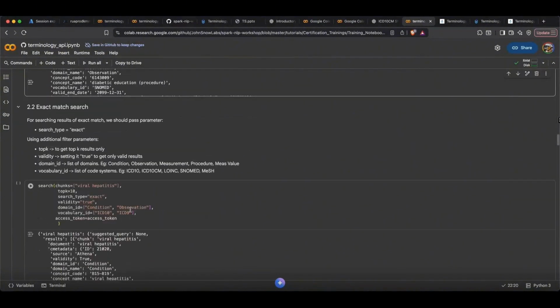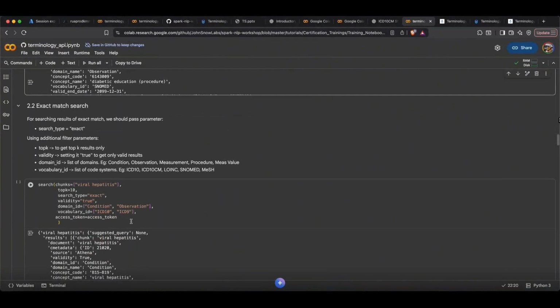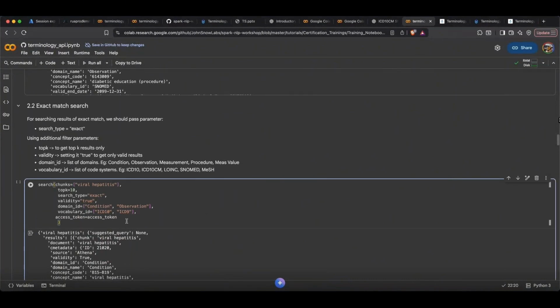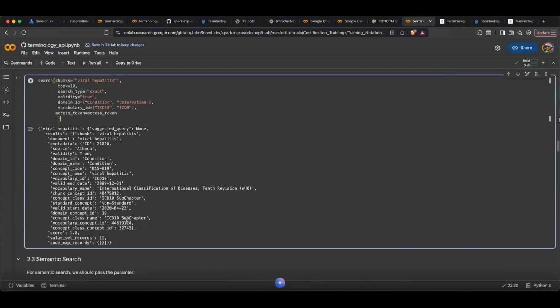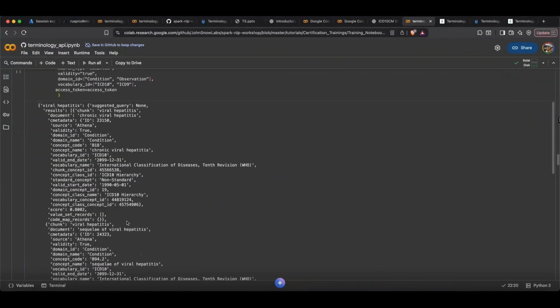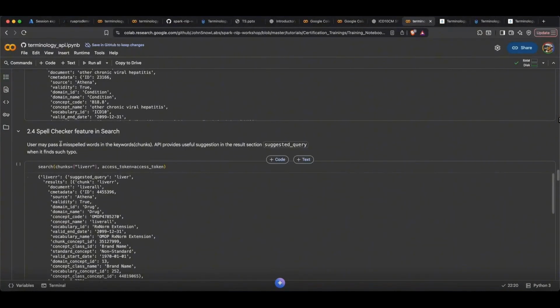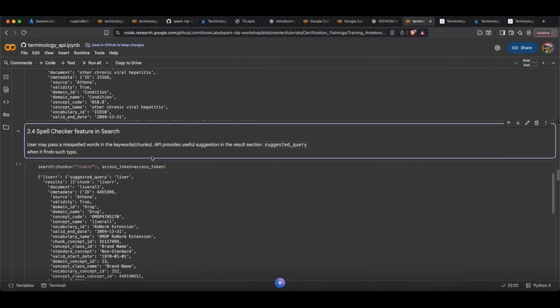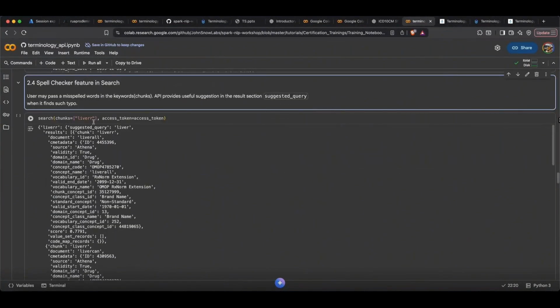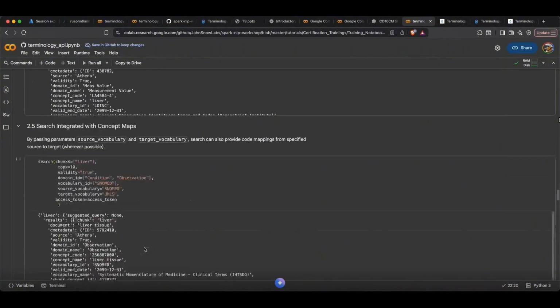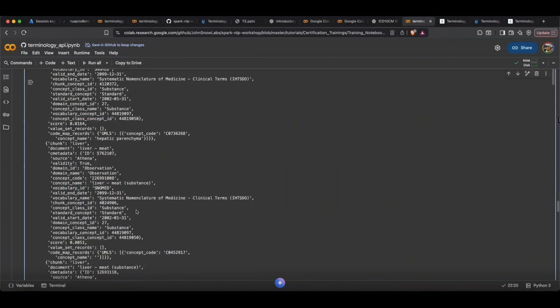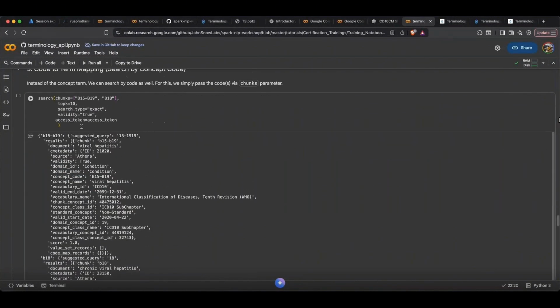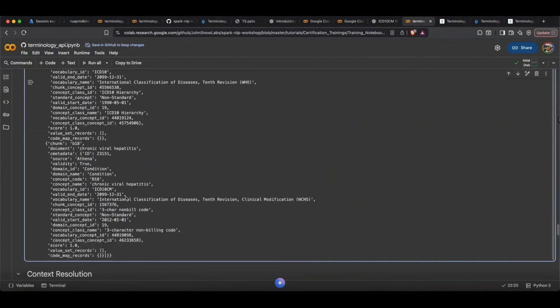Similar to this, you can use all the things which I mentioned in the UI in the same way. You can refer to this notebook as well. We have all the features that I just talked about. It's just a simple API call. You have all the filters already in this notebook. So it's just doing the same thing, but with the API.